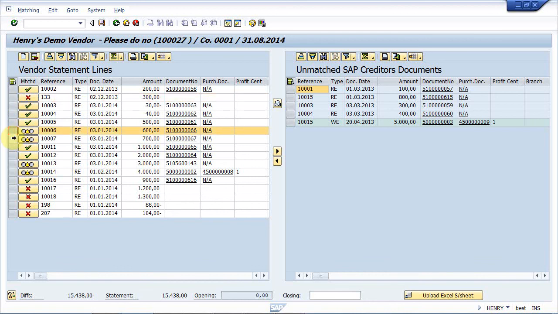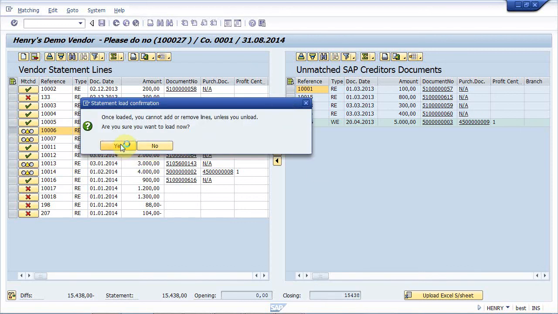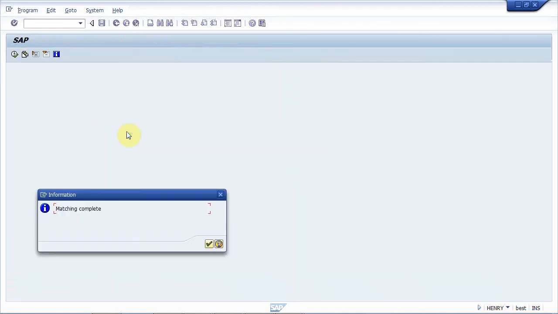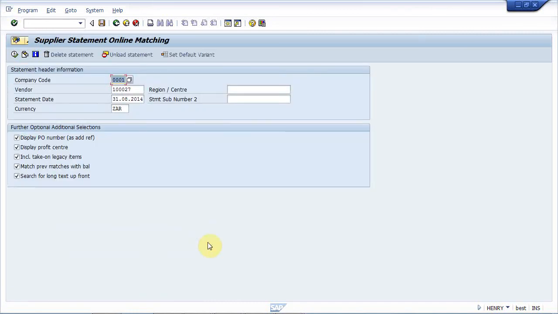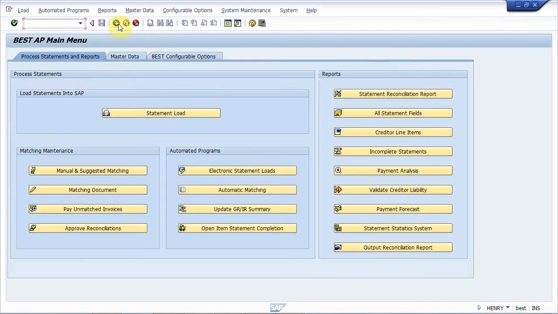These items with the yellow icons are items that are matched to held, parked, or GRIR. We can now complete the loading of the statement by entering the closing balance and loading. Remember that this is just one format that the statements could be sent in. Please, of course, you're welcome to contact us to discuss other formats and for a detailed demonstration of them.